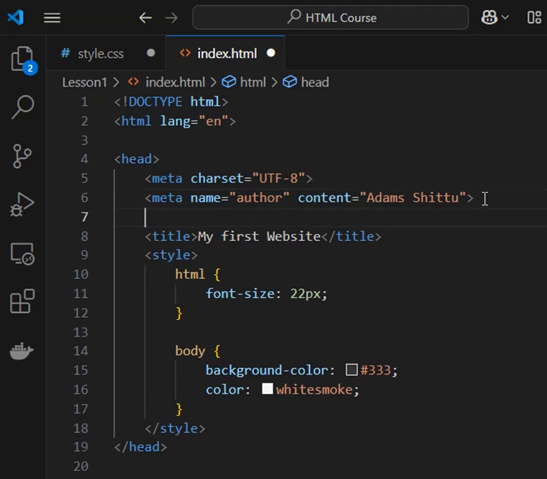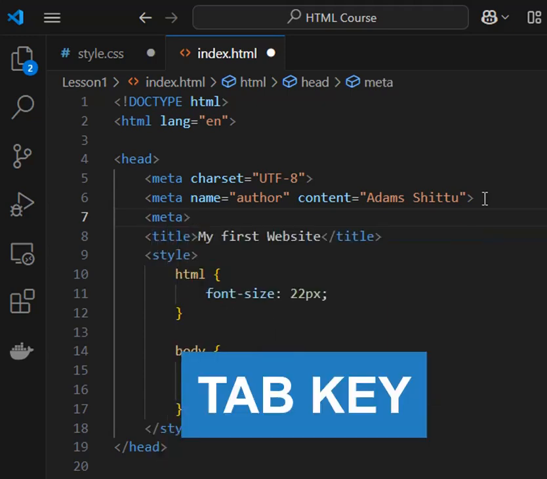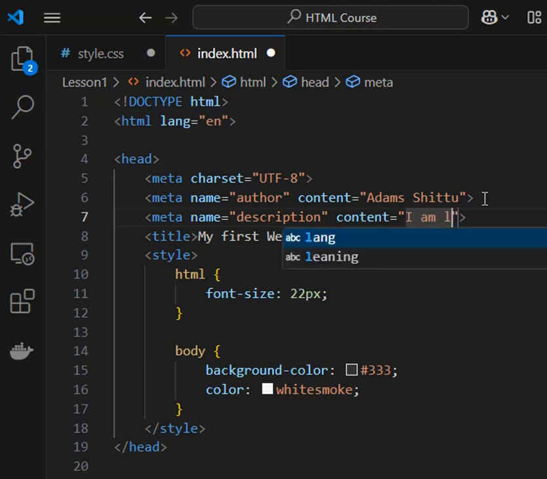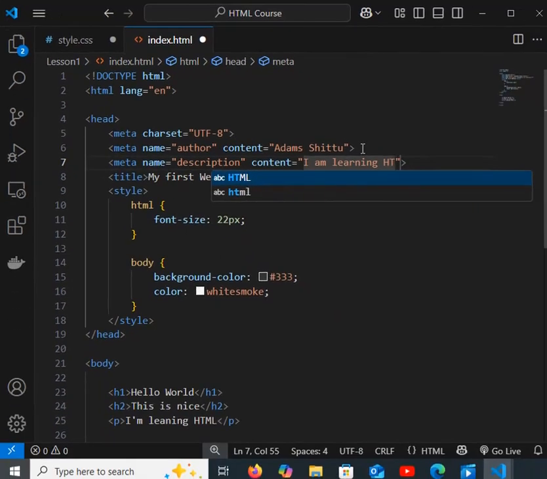Another important piece of data is the description of the website. So meta again, press tab key, and before the closing bracket there, we're going to type a name again. This time I want to type a description for the website, description, and in the content attribute, I'm going to type something about the website. So let's just type, learning HTML. The content could be longer than this. It describes the content of the website. So these are all metadata that won't be seen by the user.